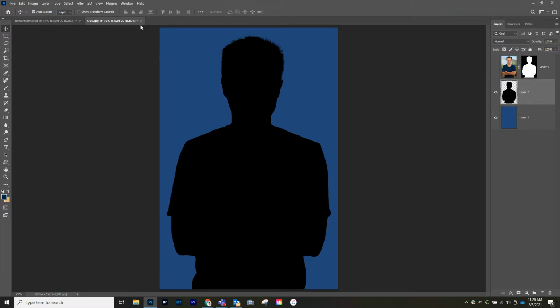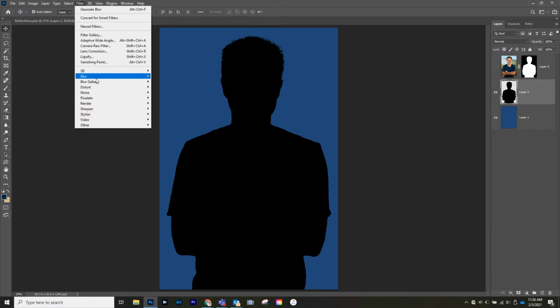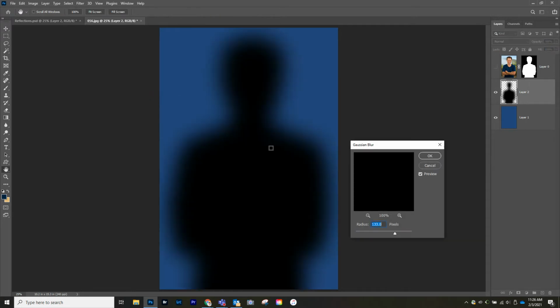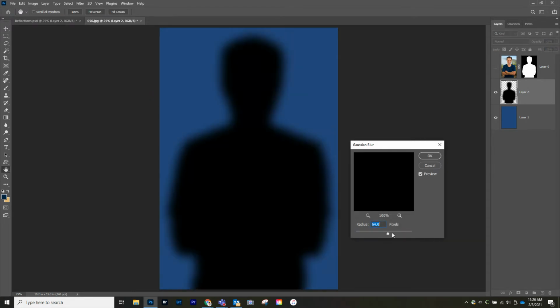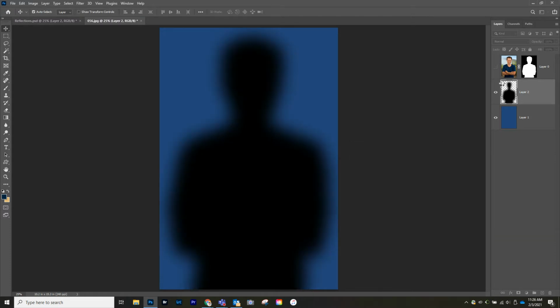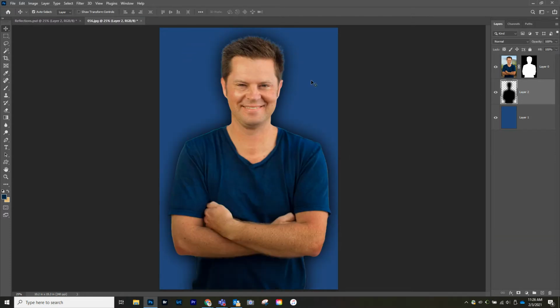So on this layer here, let's go to filter, blur, Gaussian blur, and we can kind of experiment with it. I just want this to have kind of a shadow and a depth to the texture there. So it kind of gives it a drop shadow. All right, we're setting up our picture here. Let's go ahead and get the other one.